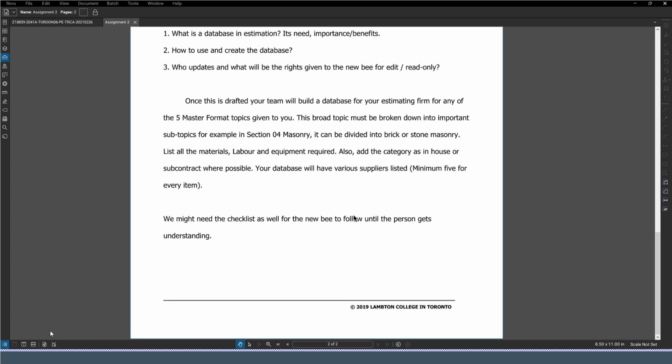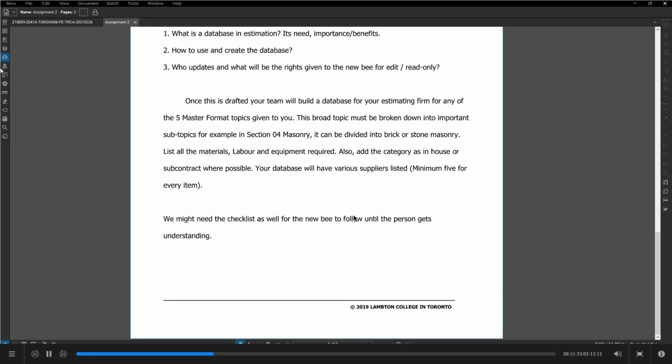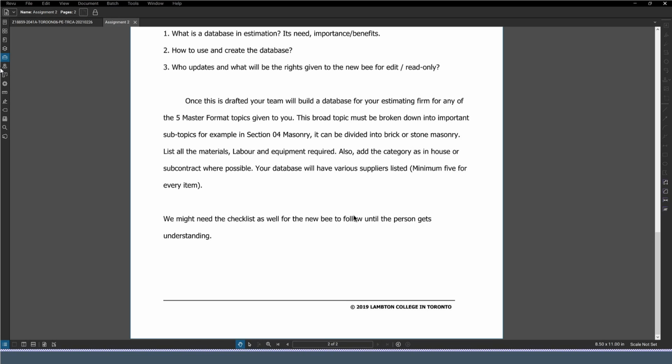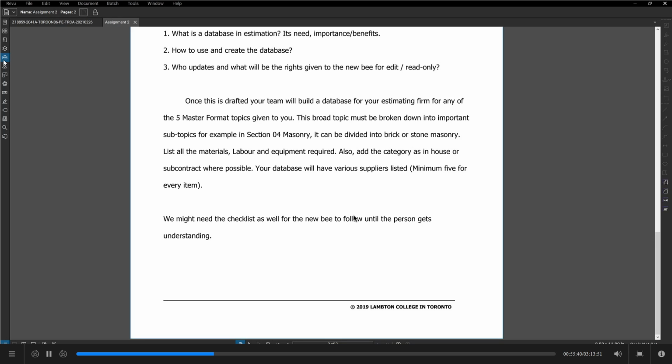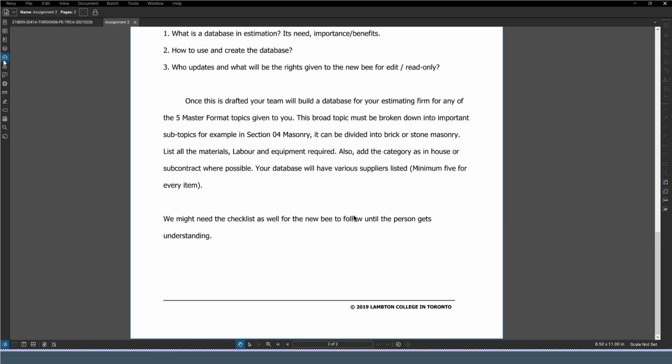When you search online, not everything will be listed on the website, right? So in some cases, if you need a price, you might have to make a call, or you might have to send an email. Send an email from a Lambton email address and say that I'm a student of this course, and for my assignment purposes, I'm trying to find out the pricing of this material.